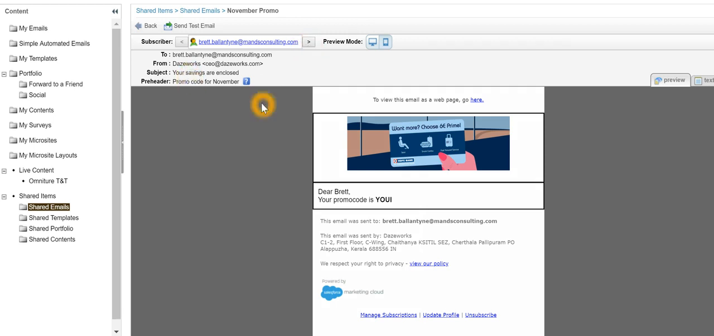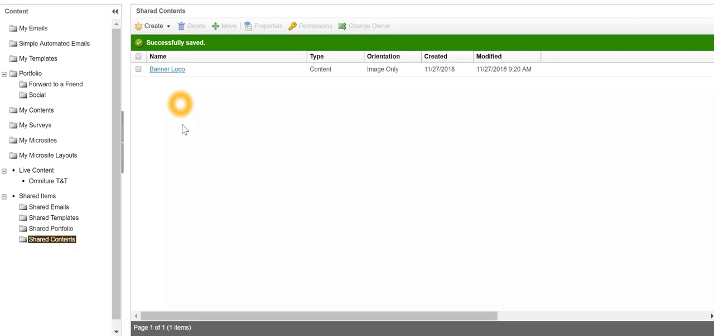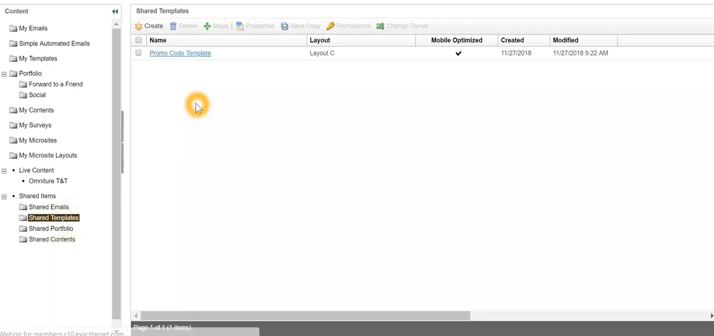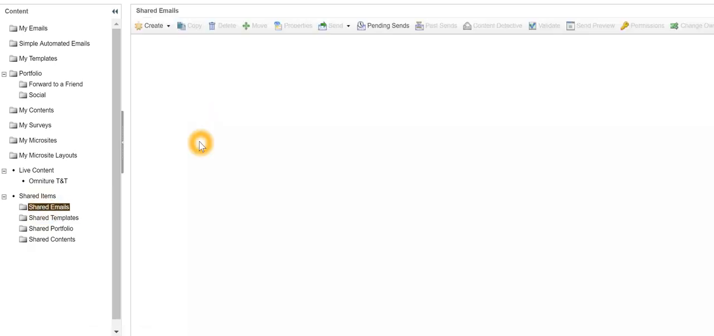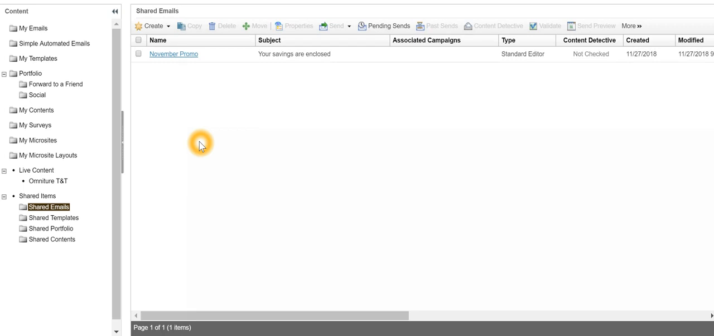So just to recap, in this chapter we learned how to first create a content. Once the content was created, we then made use of the content to create a template. Now, after the template was created, we created an email based on the template. The whole reason being that the template can be reused because this promo code would be sent probably daily, weekly, monthly based on the use case. Thank you. And this concludes the chapter on the content area. Thank you.